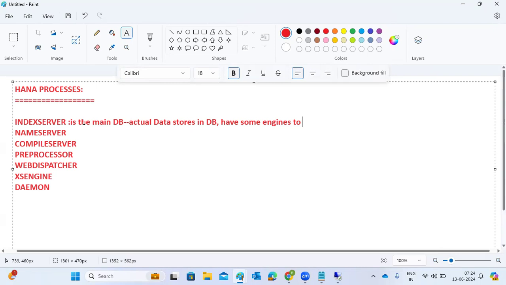At the database level, who is the main process? In the house, who is the main person, how will we tell, like the father? Same here, the index server is the main process in the database. It contains some engines to convert the queries and to store the data. All the information, everything will be in the index server only.